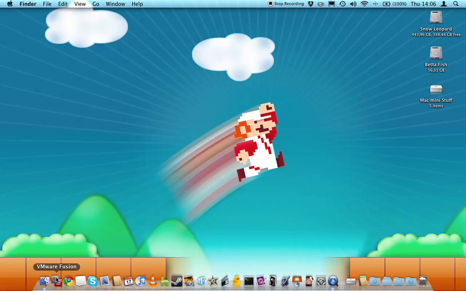There's VMware Fusion. I find it very useful. I can actually access my Windows 7 partition within Mac without having to reboot, which is nice. Chrome is very nice. I'll go later into the extensions I have in Chrome. Adium, again a very good IM client. Skype, I need to talk to my friends in Japan, and this is the way I do it.